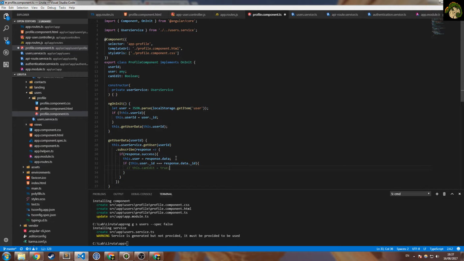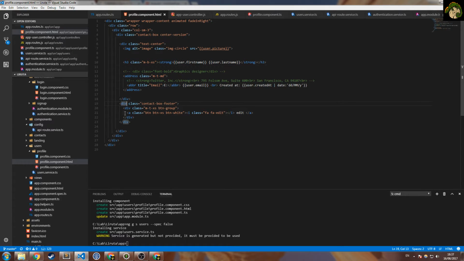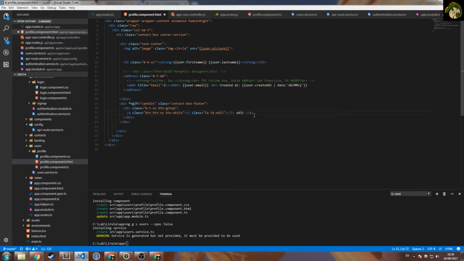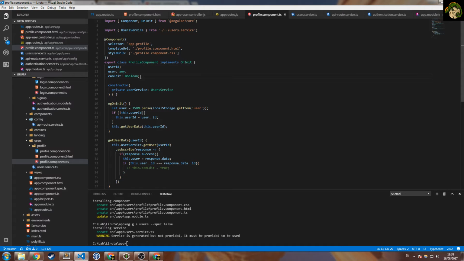So at first I will just comment it to have it false, and now I'll go in my template, and here in my contact box footer I will put an ngIf, and here canEdit. So if I can edit, I will have this button. If I cannot edit, I will not have this button. So now, because it's false by default, I think, let's put it to false by default here, but anyway, it should be.